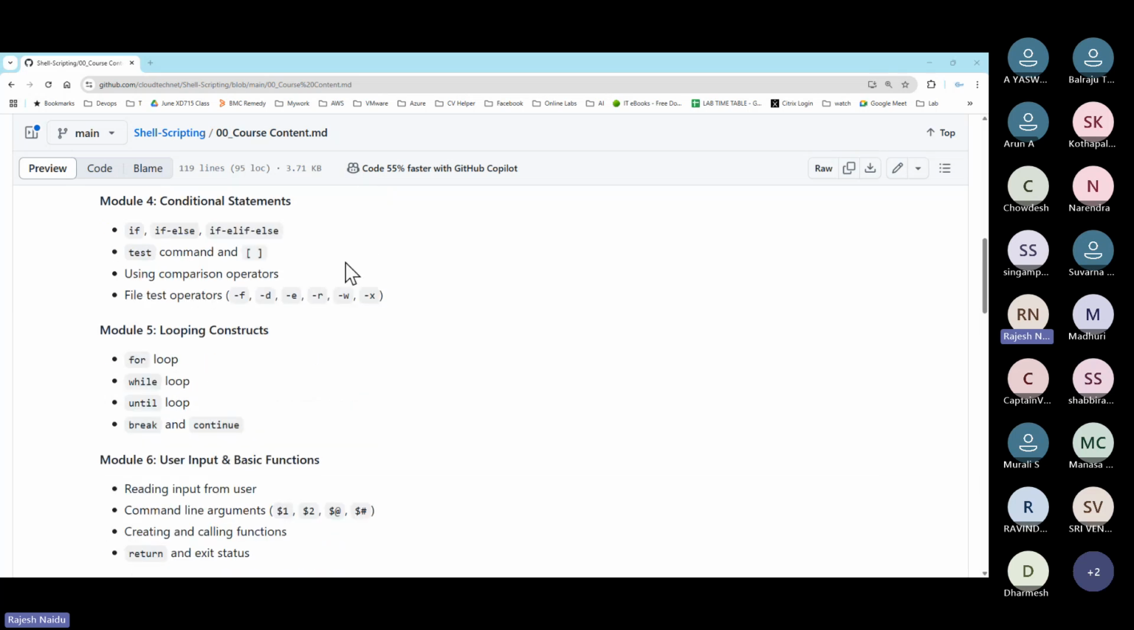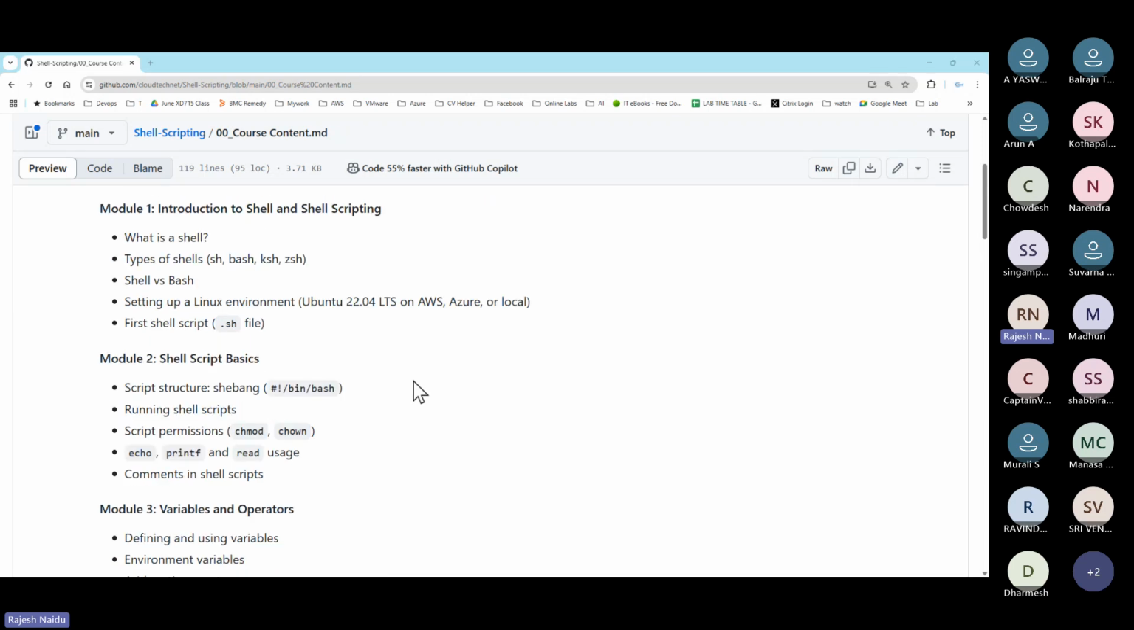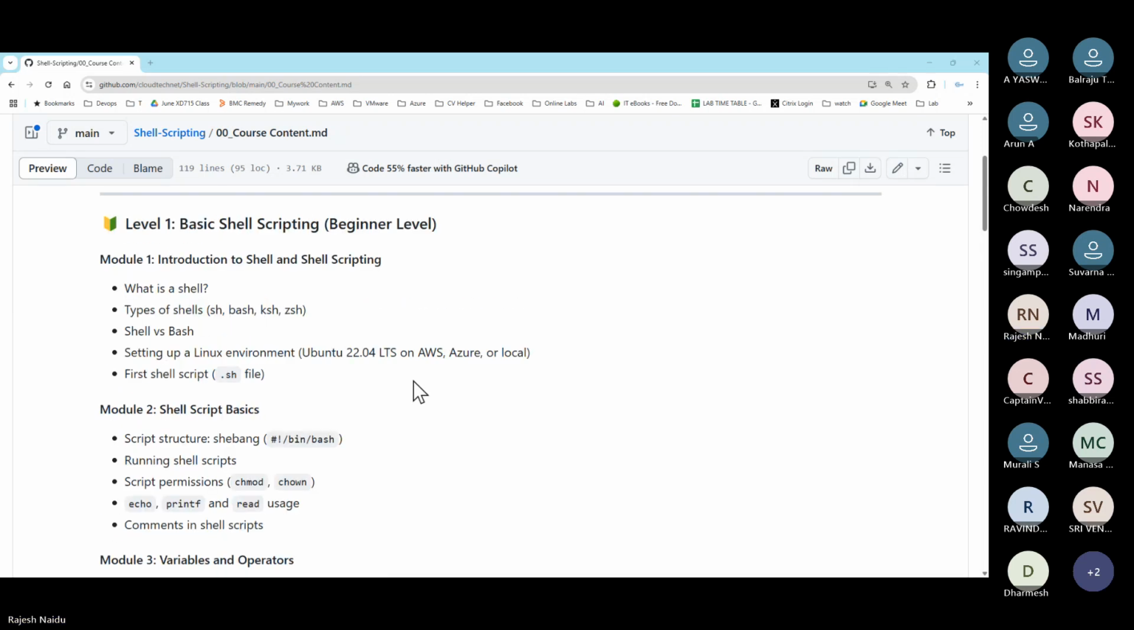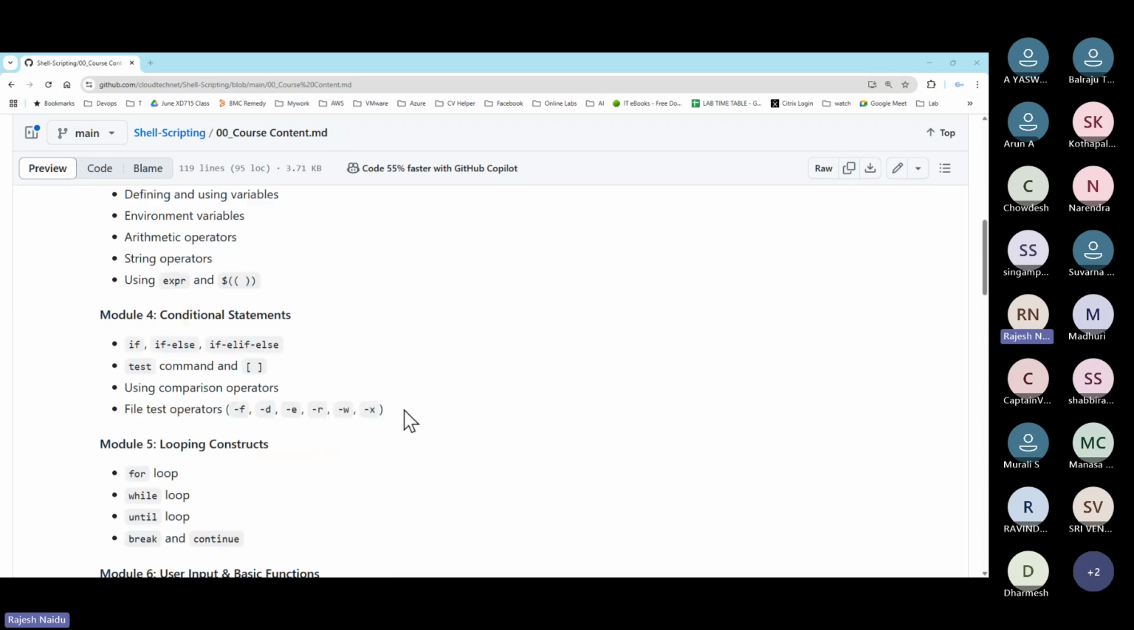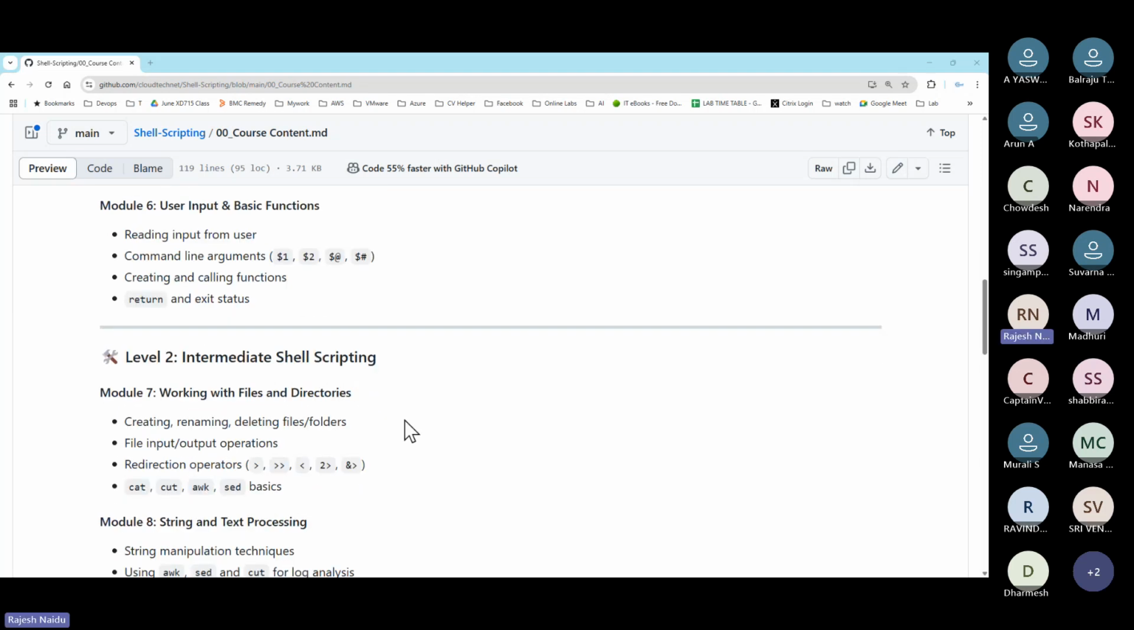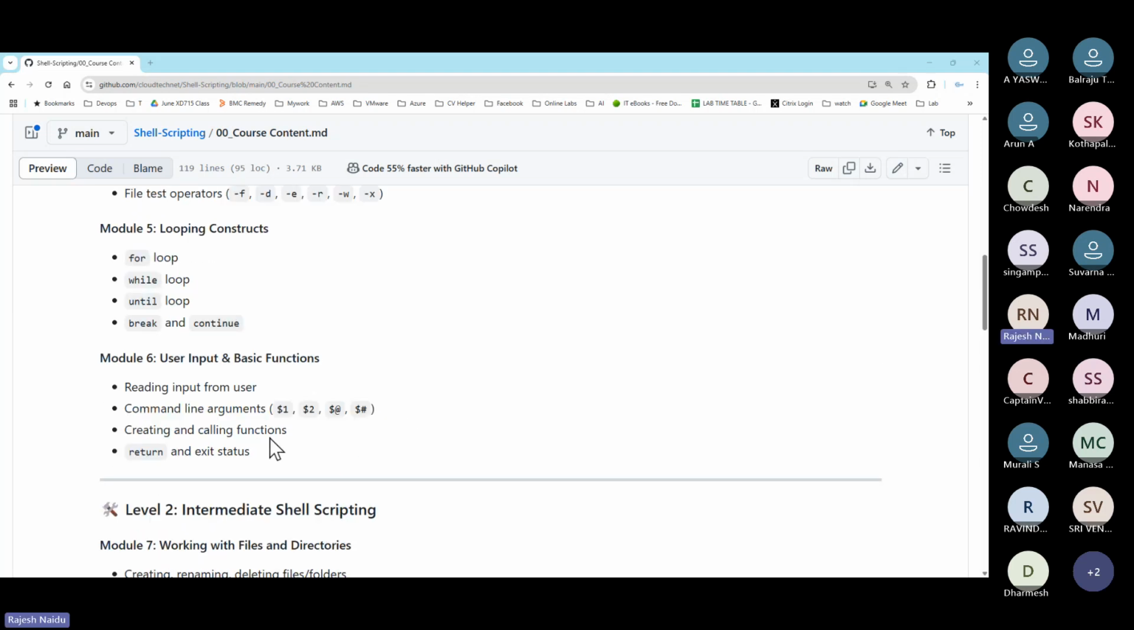So until here, these are the basic concepts in shell scripting. Once you complete this, you will be successfully able to write some level of shell scripts in DevOps and in cloud technologies.